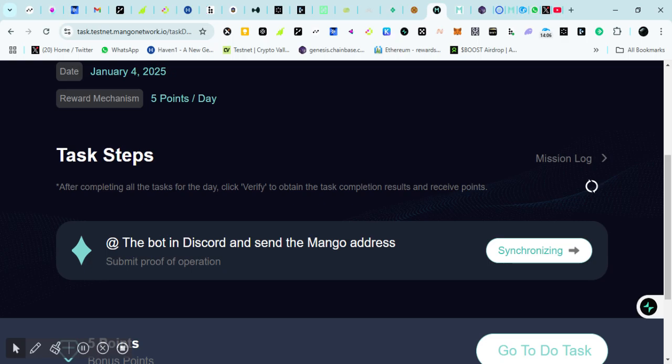Okay, go to the bot in Discord and send the Mango address. I've already done this in the first step, in the first tutorial video. So it's still synchronizing. This is a continuation of the first tutorial video, so it's still synchronizing.